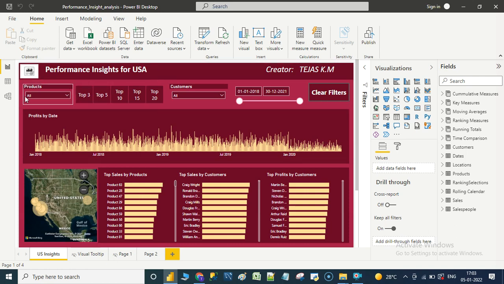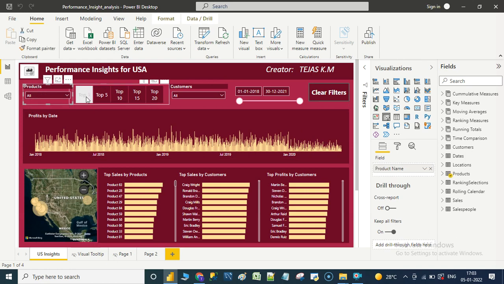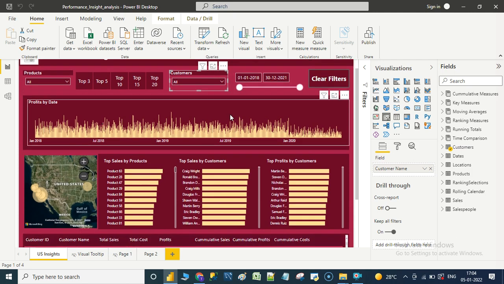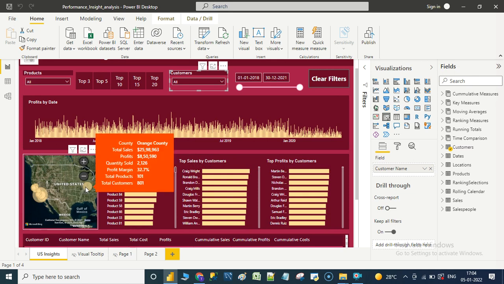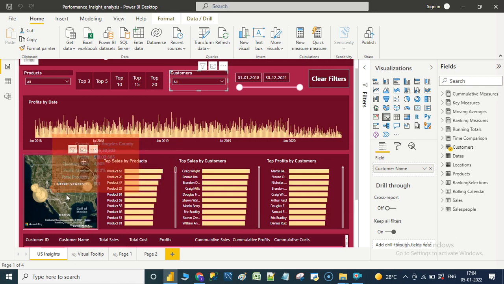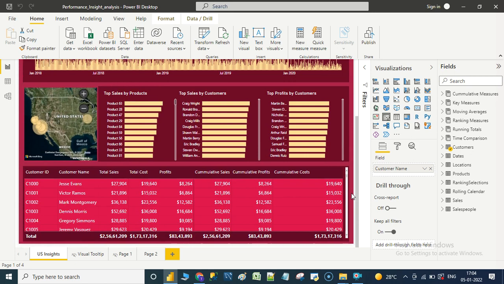In this dashboard, we have the product drop-down slicer, the top-end slicer, the customer drop-down slicer, the date time slicer, and we also have various clustered bar charts and clustered column charts representing the profits by date information, top sales by product information, top sales by customer information, top profits by customer information, and we also have the map visual that represents the sales information, profits information, cost information for various counties of US location. In addition to this, we also have the table consisting of various details of customers and their associated metrics such as total sales, total cost, total profit, cumulative sales, cumulative profit, and cumulative cost information.